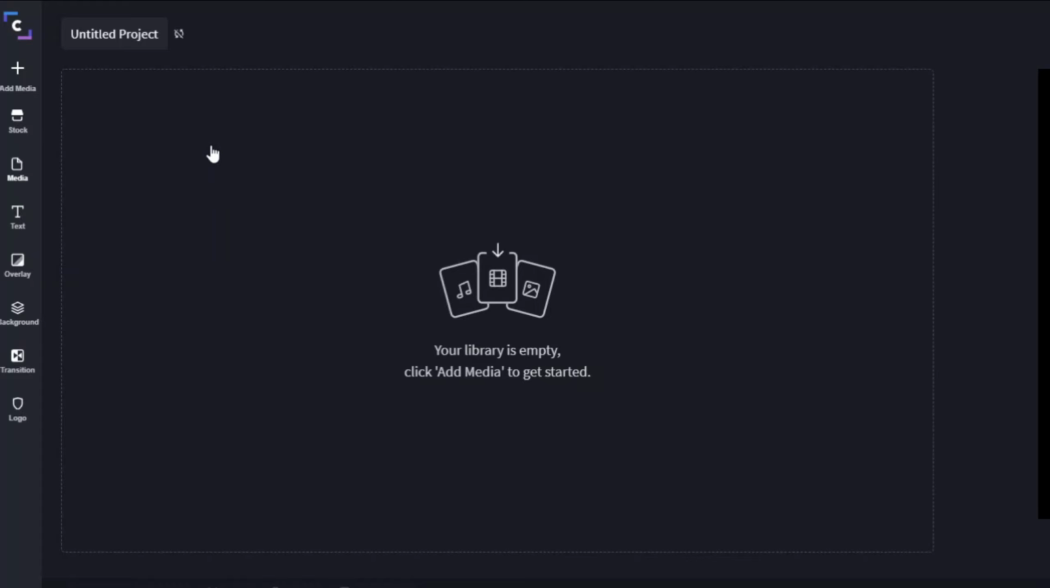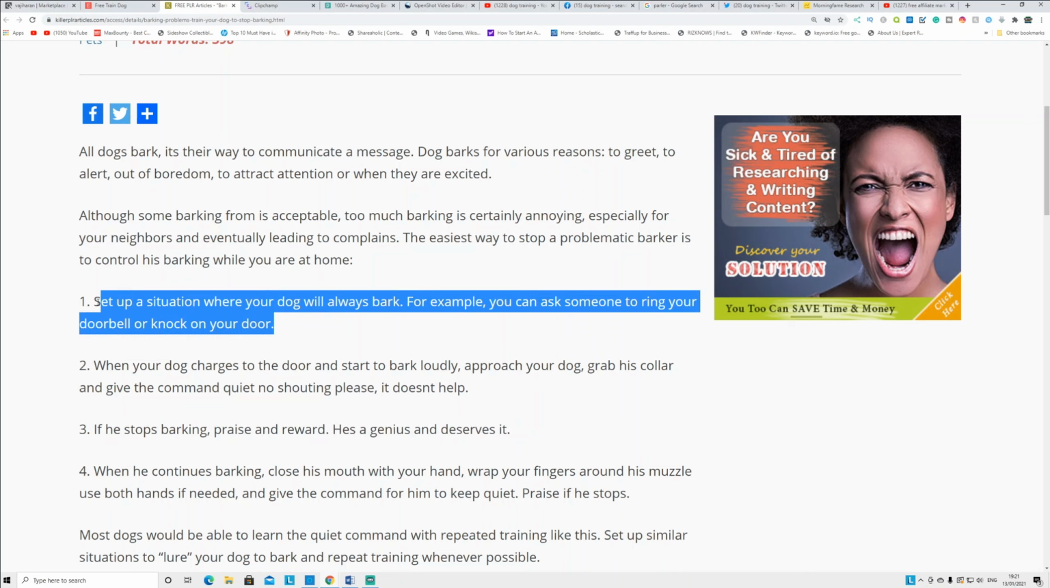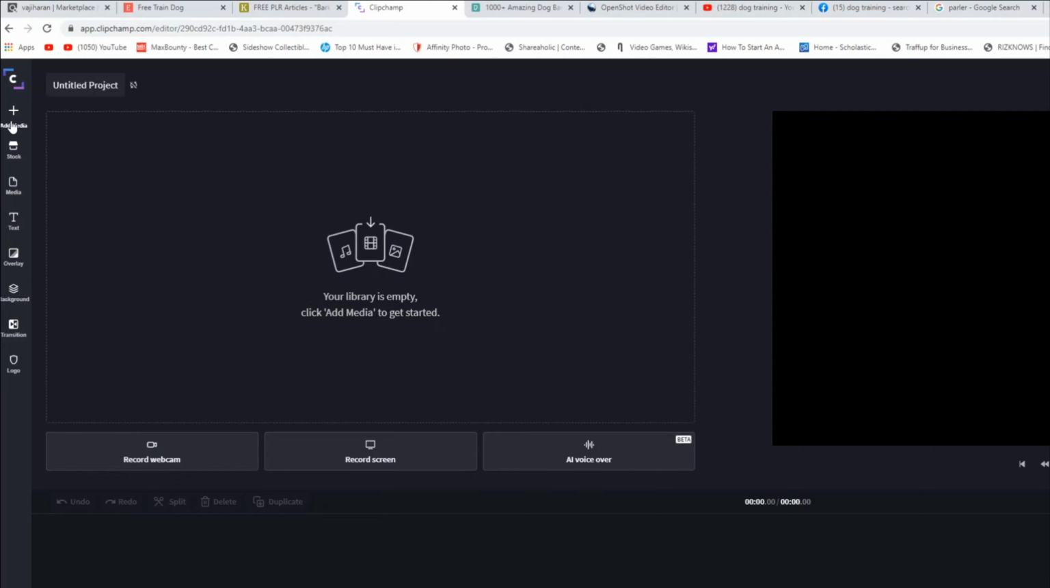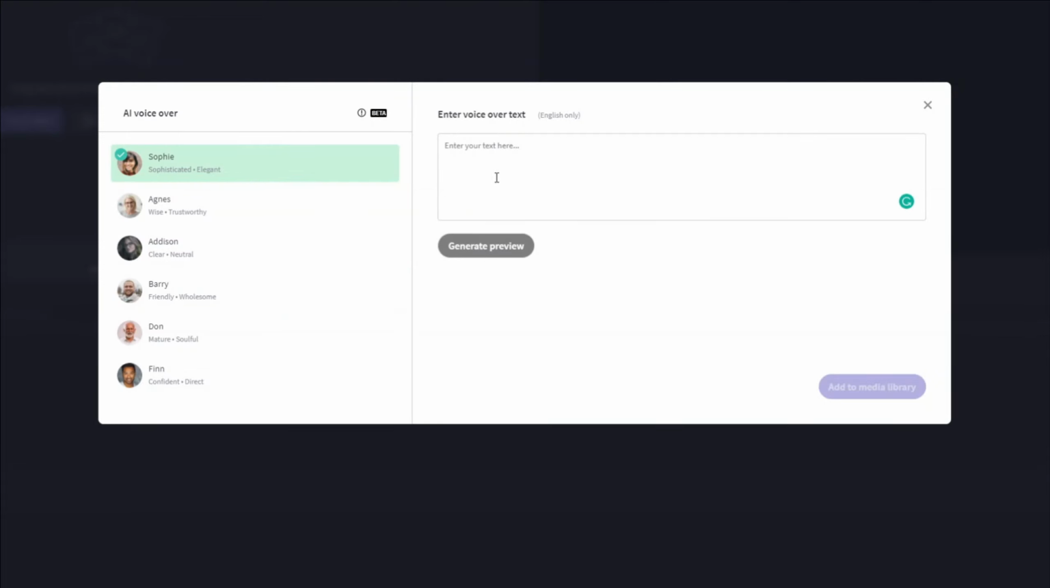But we're going to use this website to make our own voiceover. So what you have to do, after you find the article, is each time copy and paste a sentence. Don't make the mistake of copying the entire paragraph or the entire article, because the voiceover becomes messy. Copy and paste each paragraph, guys. For example, you copy this bullet point here, and you go to Clipchamp. You click Add Media, then AI voiceover, and paste it in here. You can choose any voiceover you want, and click Generate Preview.